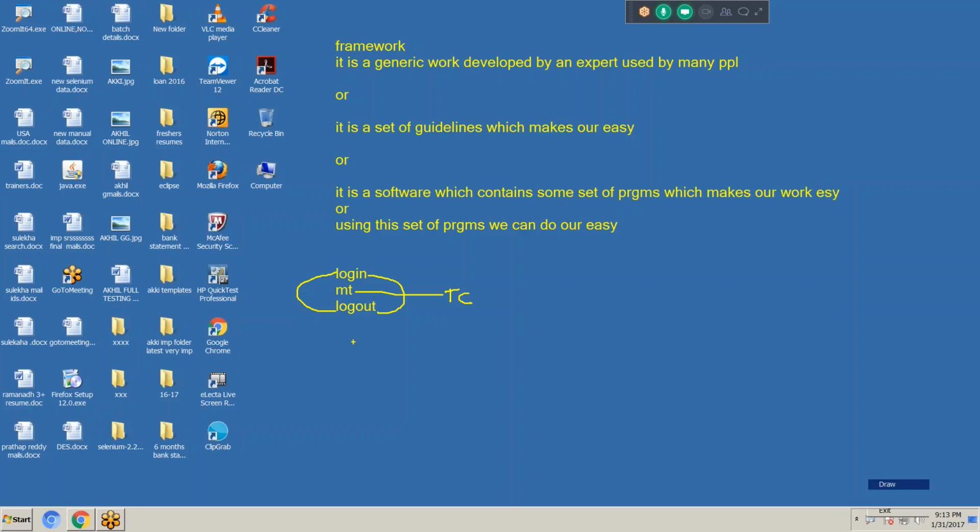Once again, I'm going to the bank. First of all, I should log in, then money withdraw, then log out. This is an end-to-end scenario and one test case. Next, login, cash deposit, log out. This is also one end-to-end scenario. Login is done by me, logout is also done by me. So this is one test case.